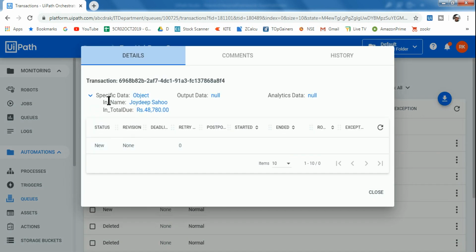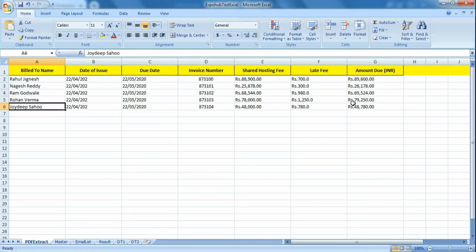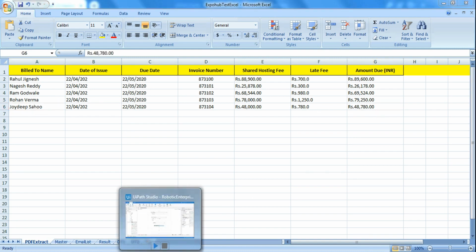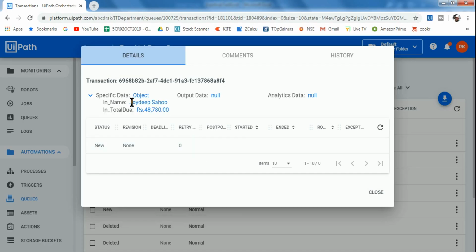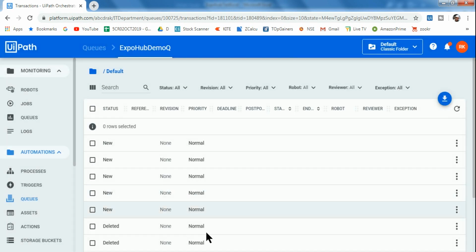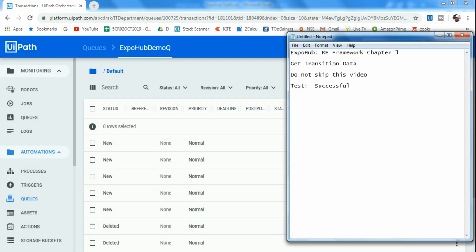So what you have seen here, now it is showing you the data, right? Specific data object. This is object type which contains the data. In underscore name Joydeep and in underscore total due so and so. Let's compare that. So in the Excel file also Joydeep Sahu and 48. So your first data goes in the down and the last data will be on the top. Okay, first in first out. So that is how it is designed. So Joydeep Sahu 48,780. Okay, so this is matching. Our data is matching and all the data have been uploaded. So we are successful in the test.